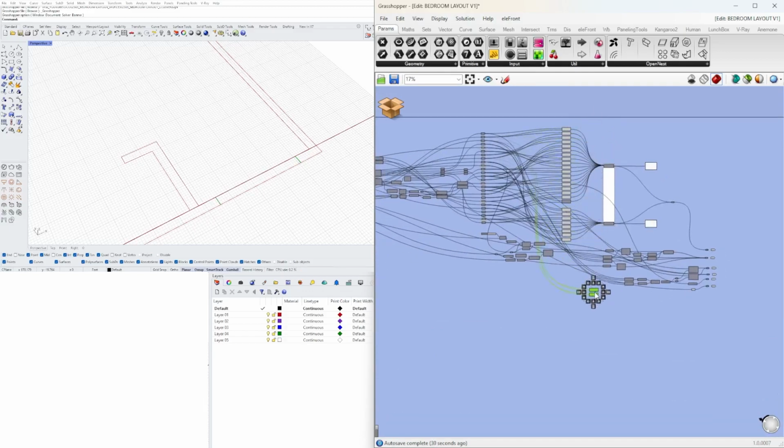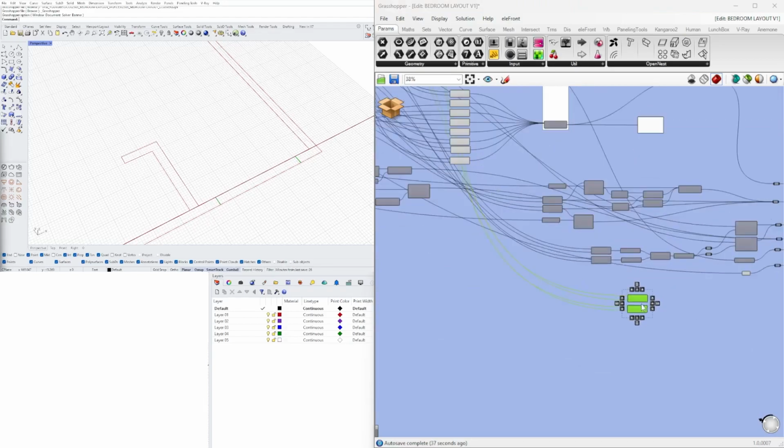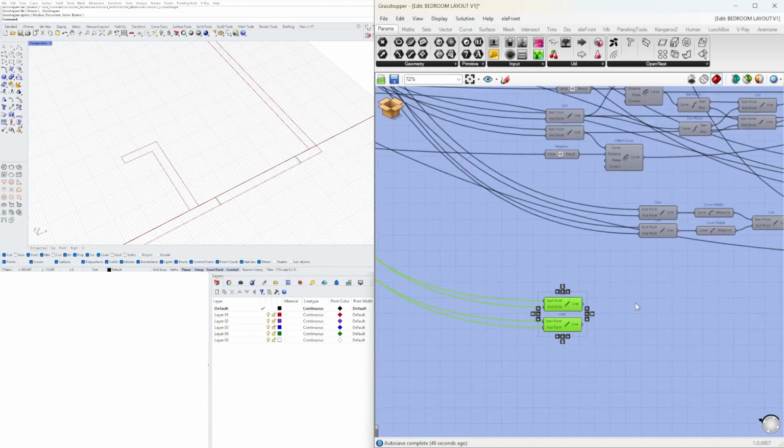Technically, we can move this wherever we want. So just make sure you have some kind of organization track or a way that you like to keep things aligned.